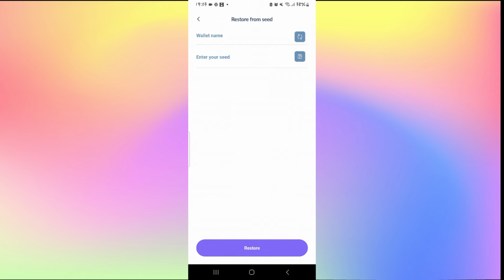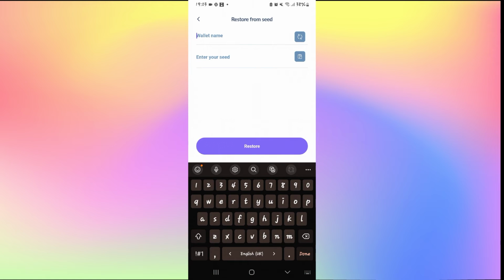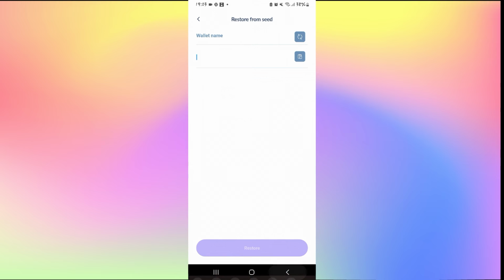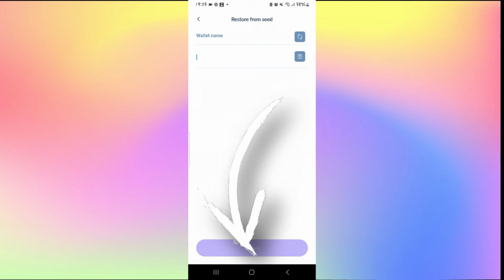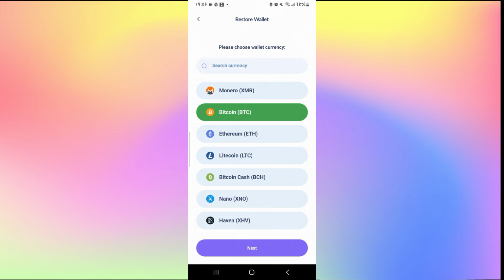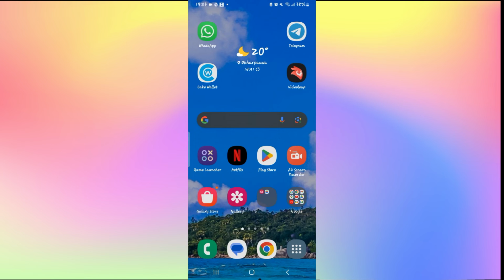Now you will be allowed to enter your wallet name as well as your seed. Make sure you type in your wallet name as well as your seed and keys correctly, and then once you type both of these, you can tap on the Restore button and your account will successfully be restored from your seed. And there you have it. That is how easy it is to restore from seed on the Cake Wallet.